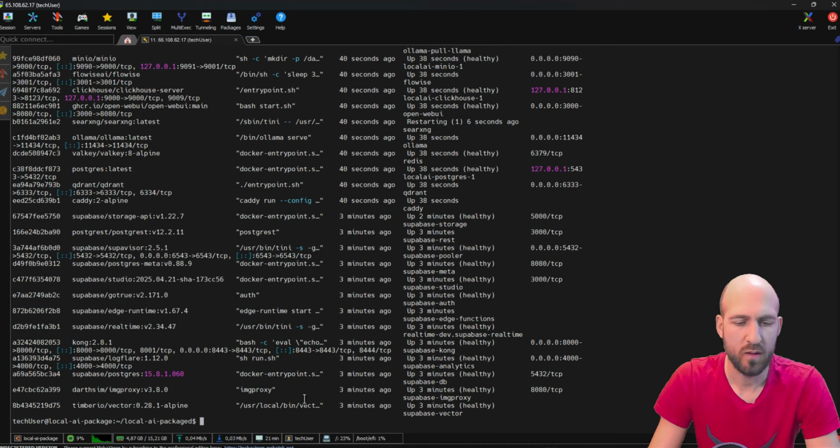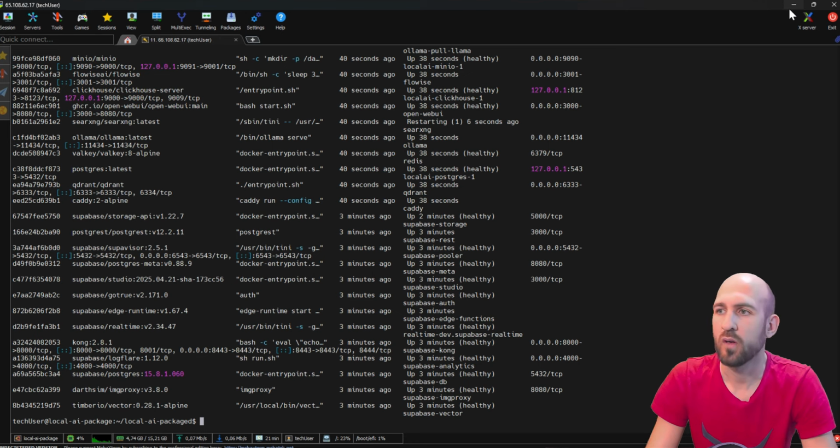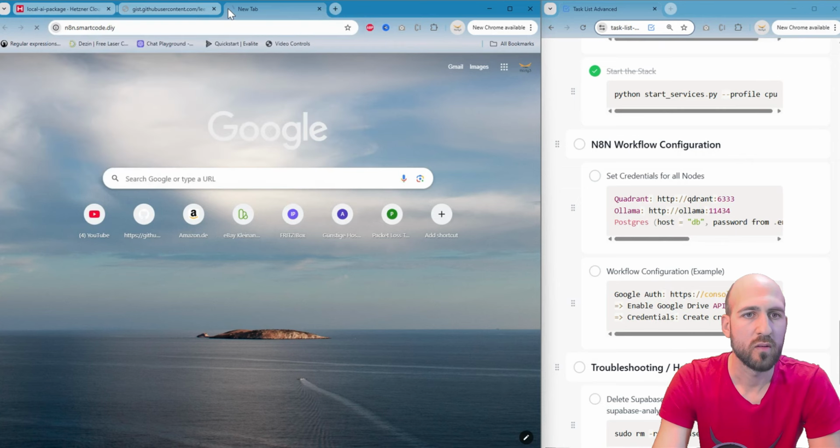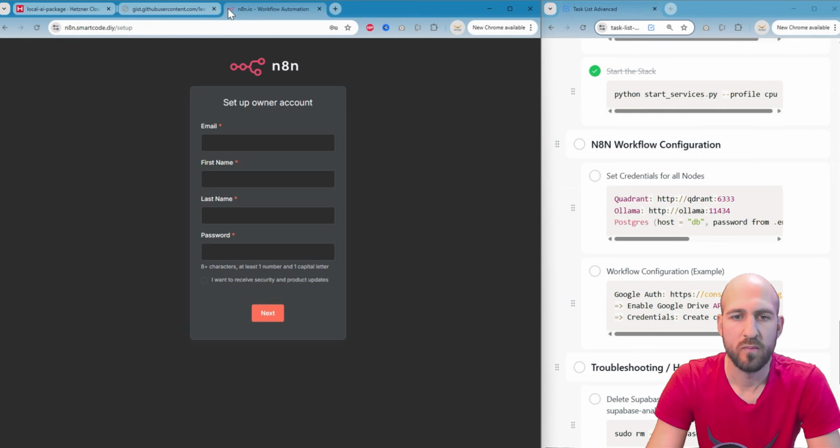So this is fine. And we can now test out if the domain is working. So let's go back to the browser. Then we go to n8n.smartcode.diy. And as you can see, we can now reach our instance. Especially the n8n instance here.